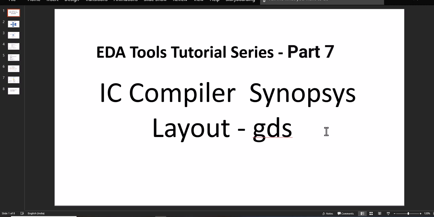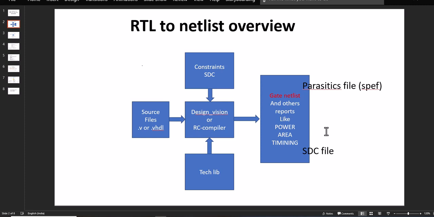So as we know from the earlier videos, the RTL to netlist overview is simple. When we process the source file with constraints and the tech lib through Design Vision or RC compiler, it will generate a gate netlist and other reports, as we already saw in the earlier tutorial series. And one more important thing to add: on the platform of Design Vision, we can have the generation of the parasitic file SPEF and SDC file.